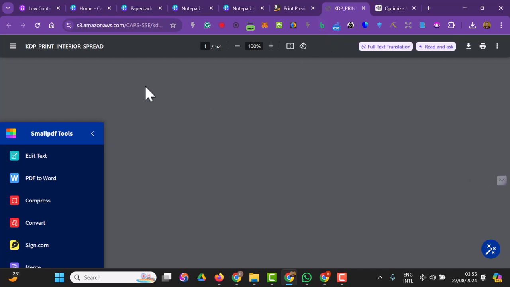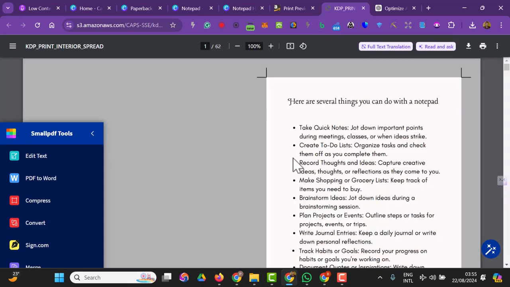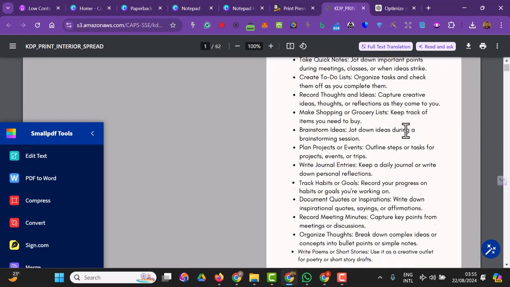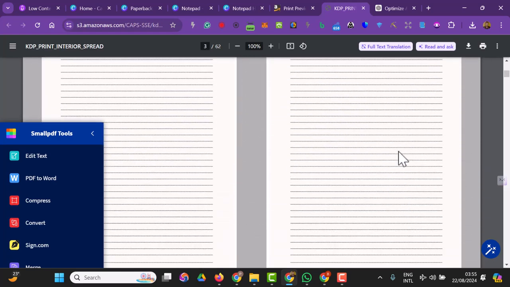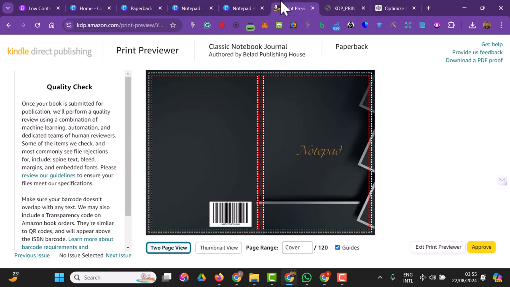So right now this is the proof, and look at what it looks like. This is the interior spread, and when you look through, you see what your book looks like when it gets out of print. So I'm going to come back here to continue by clicking on approve. If it had errors, you will not be able to approve this, but since it met their quality check, as you can see, this book meets the quality check. There's no issues, there's no error message, so now we can approve it.